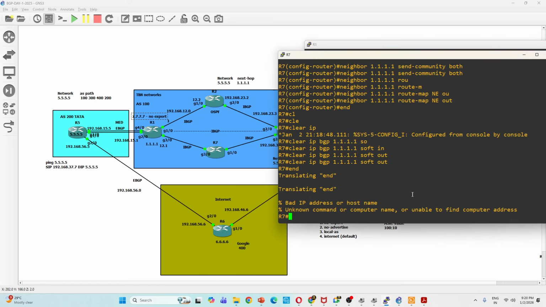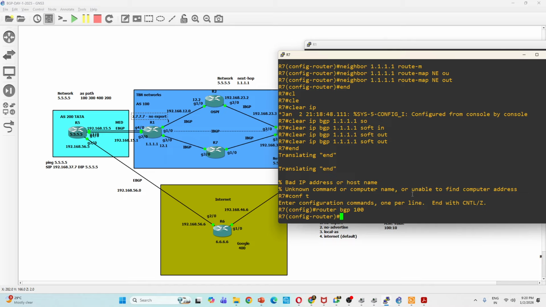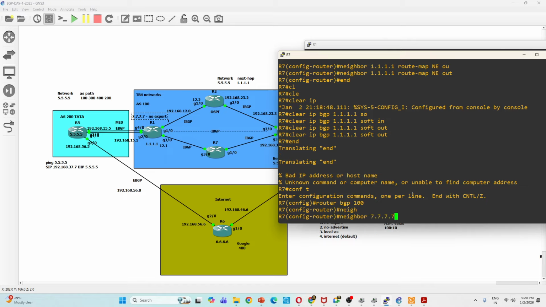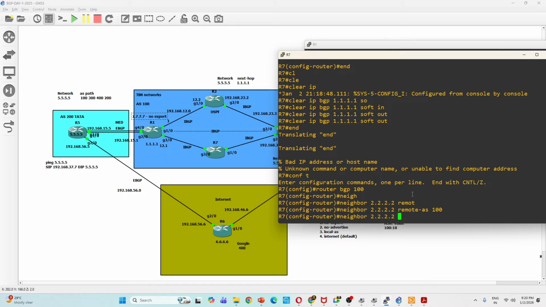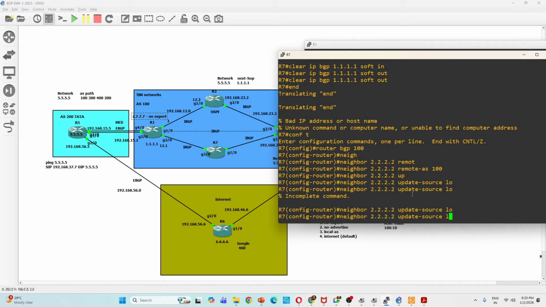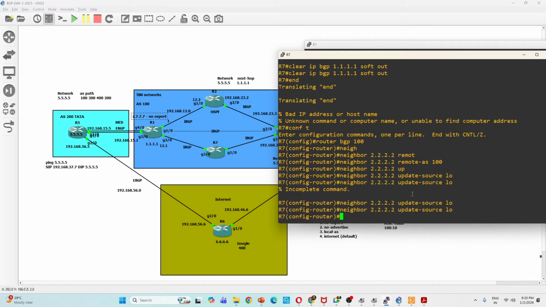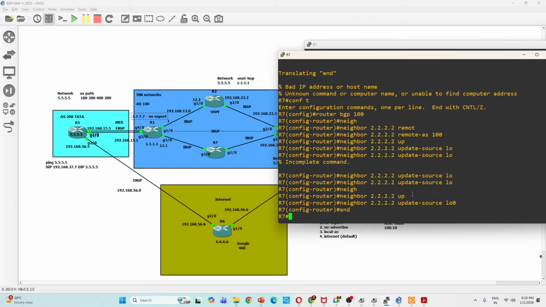So what I have to do, I have to go on R7 and configure neighborship. Router BGP 100. What is my neighbor? 2.2.2.2, remote AS 100. Guys, there is no neighborship with 2.2.2.2. That's why I'm configuring it. That's why the route is not going. Update source: loopback is also not configured? Neighbor 2.2.2.2 update source loopback 0. Okay, done. Now go on R2.